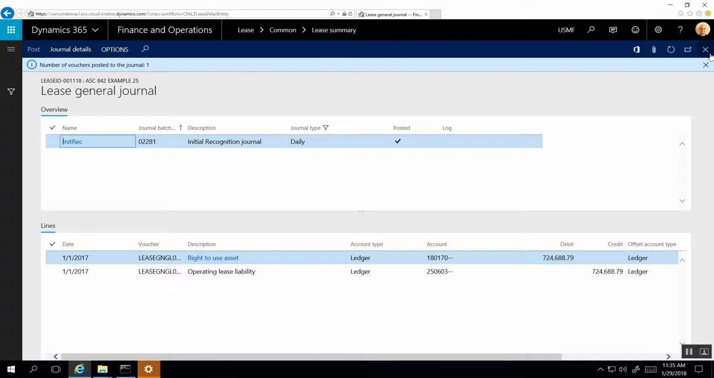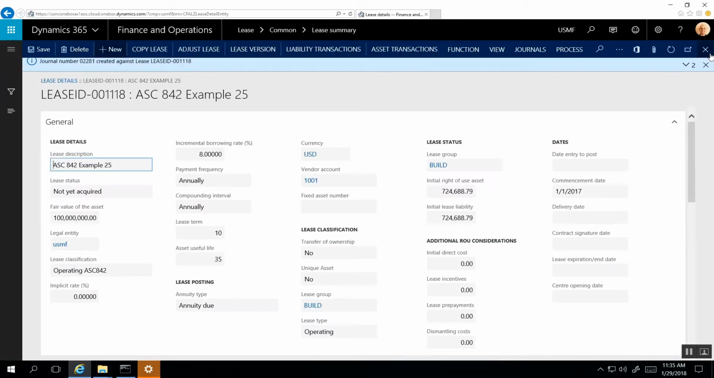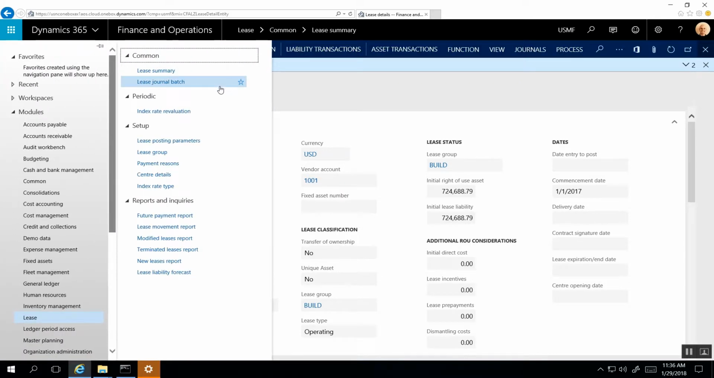Okay, great. Now the guidance states that 1 year passes and then the index is revalued. So to simulate 1 year passing, we can run our journal entries in batch, such as the payments, asset depreciation expense, and interest expense. To do that, it's very simple through the application. We can go to Common, Lease Journal Batch.